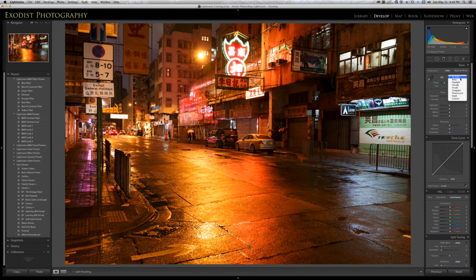Okay, now as we go up here, instead of using As Shot, I'm actually going to bring this down to tungsten. And that further brings in some more reds and blues into our photo here. And it's starting to make it look much better already.